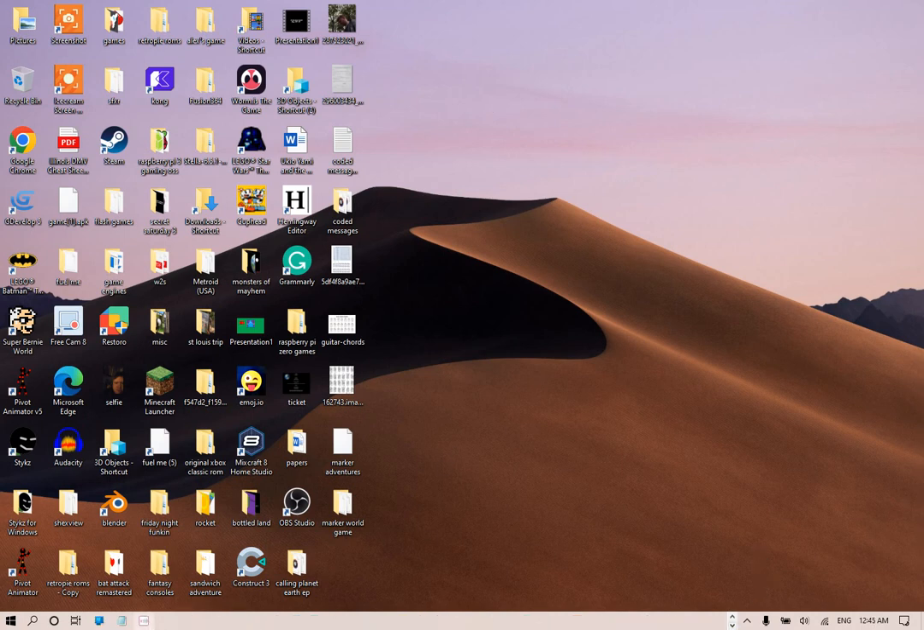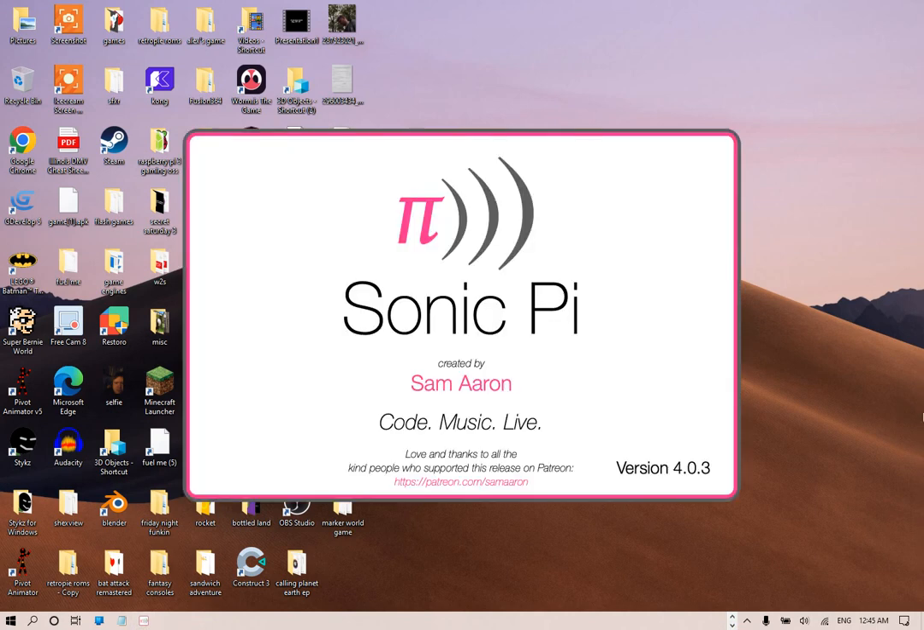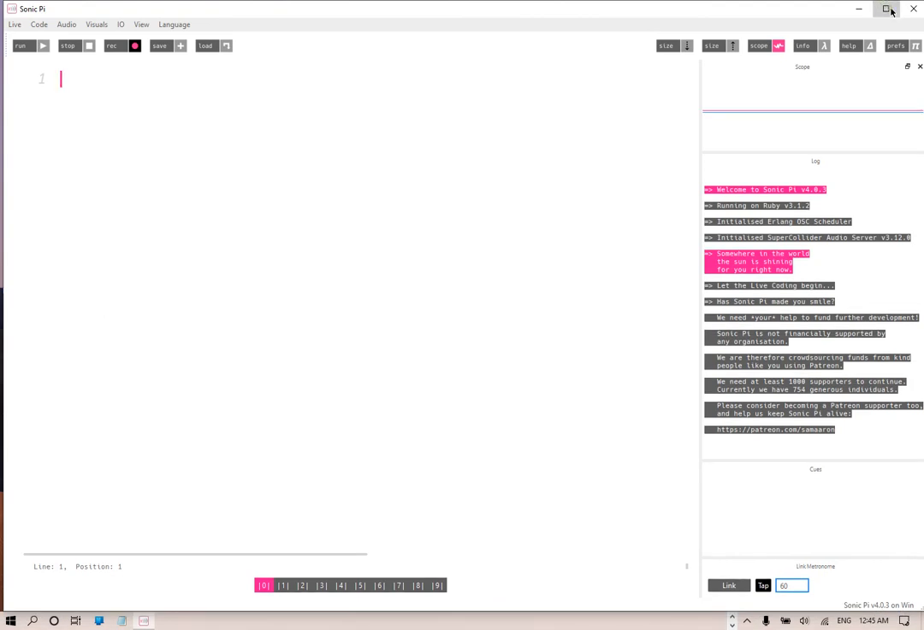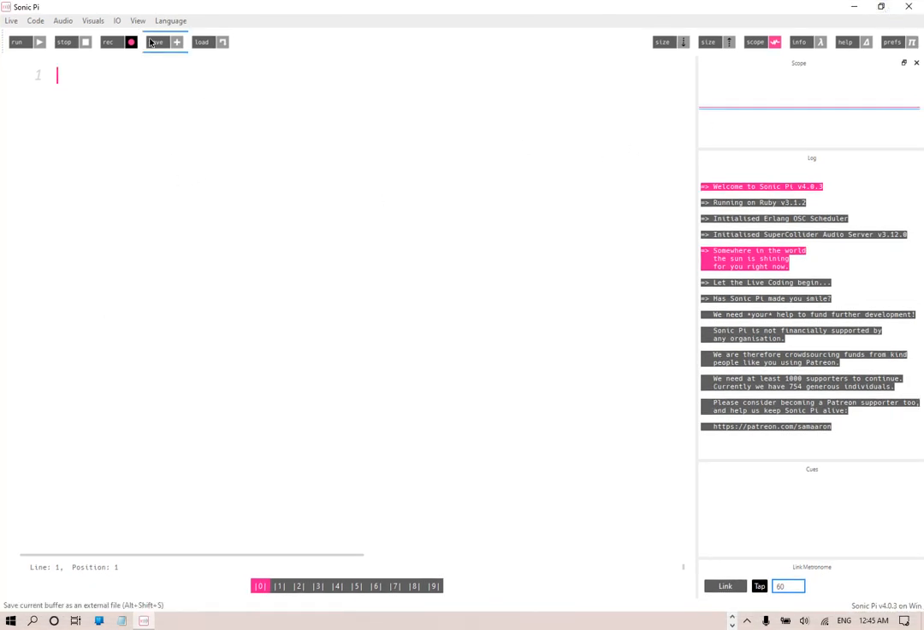So go here to Sonic Pi and click on it, and you will get this loading screen. And you have your compiler. The cool thing about Sonic Pi is there's a visual here.